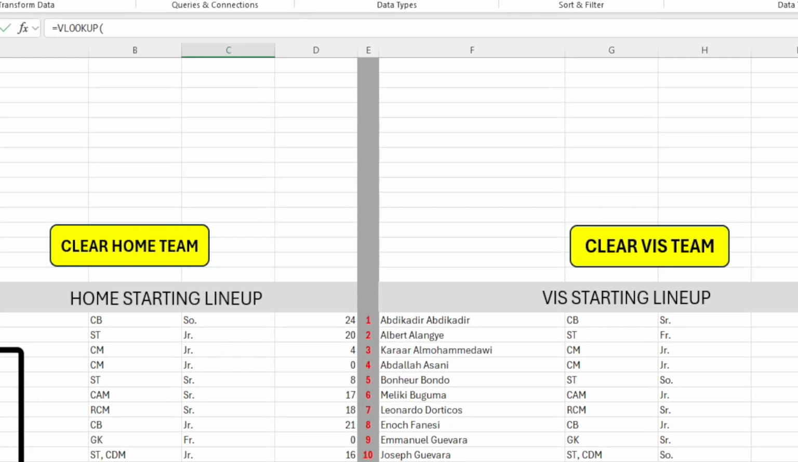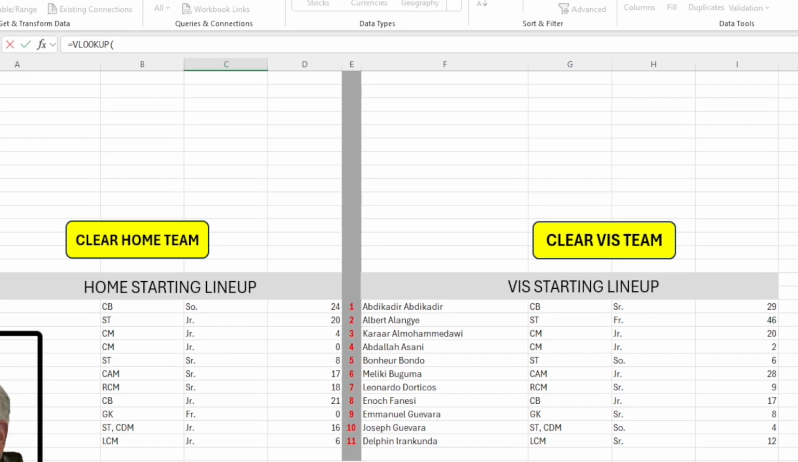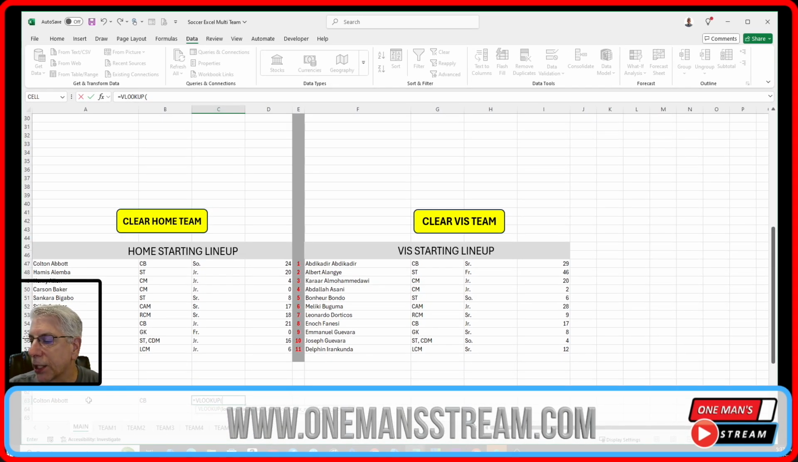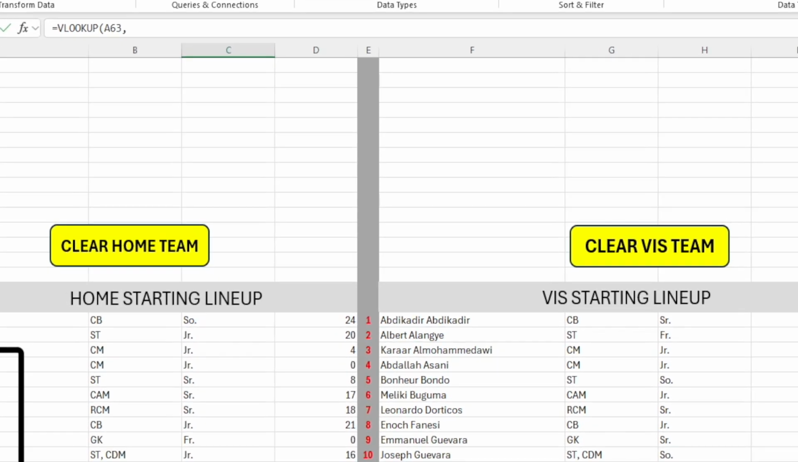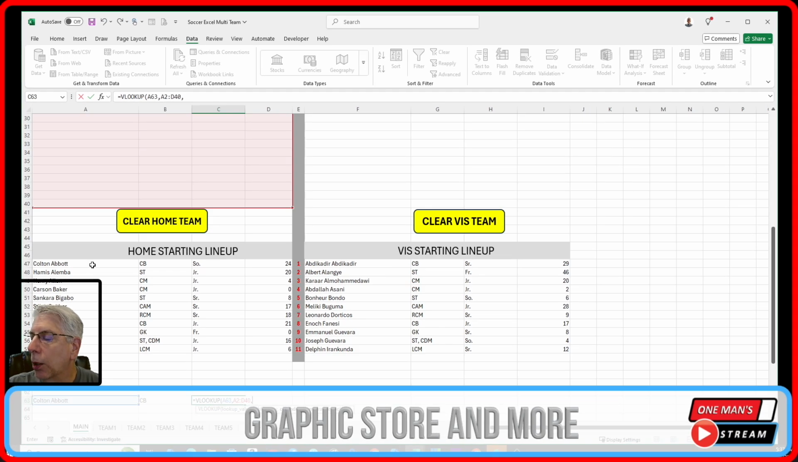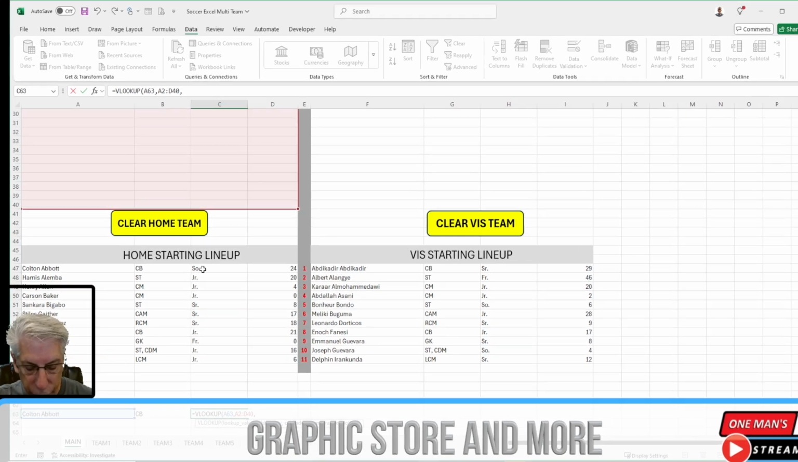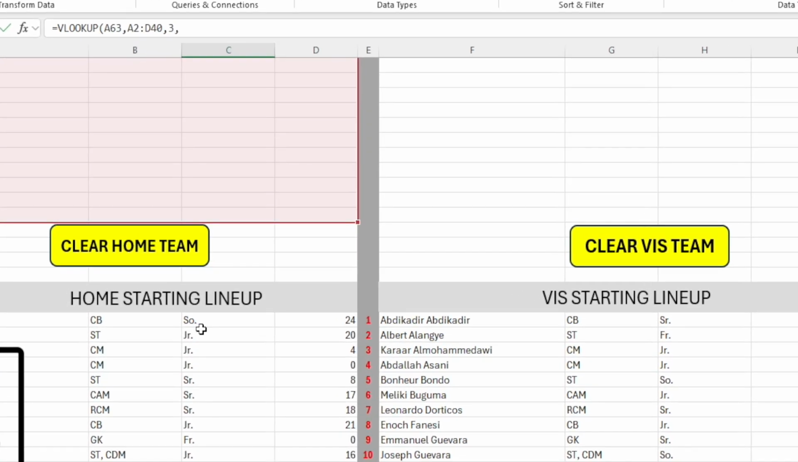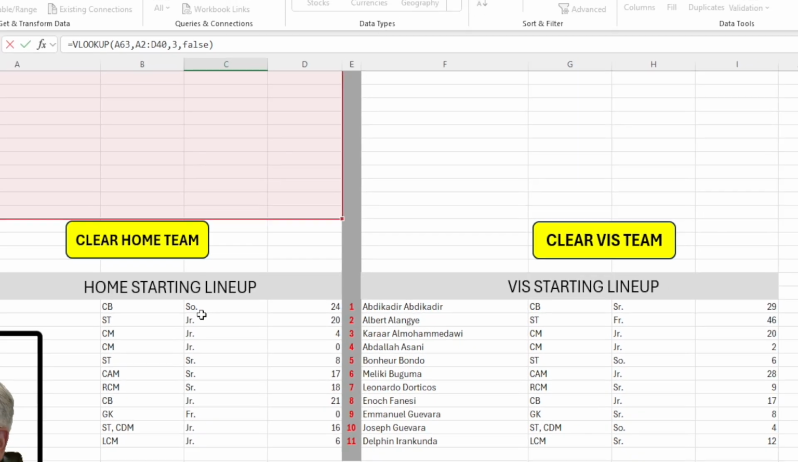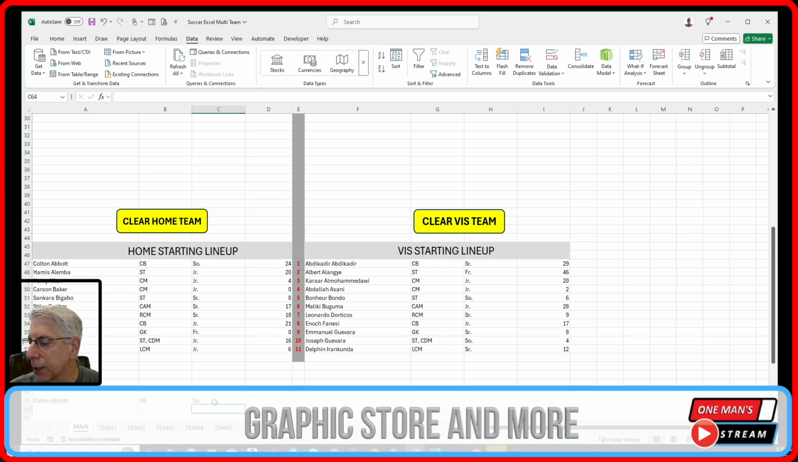And again, our search term is going to be the same thing. It's going to be this A63. So let's click on that. Let's put that comma in there. And then we know that our data range is A2 colon D40. Comma. The class is going to be in 1, 2, 3. It's going to be in column 3. So we're going to put a 3 in here, comma, false, close out our argument with a close parenthesis, and hit enter. And you can see where it brings in sophomore.